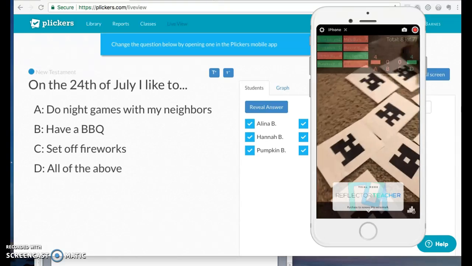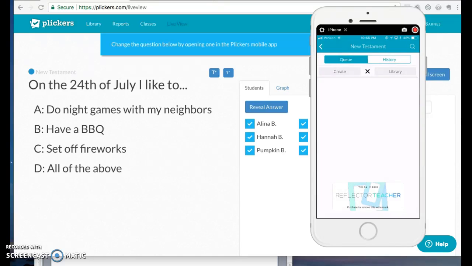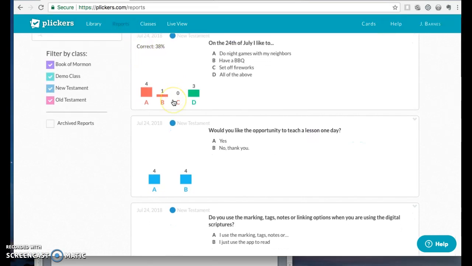Okay, you can see the right answer was D, and some of the students got that. There we go. Now the test is done. I can take my phone and get it out of here for the meantime. Go away. There we go. And I can see the answers on Plickers. I can come here to reports and find the reports from the test.